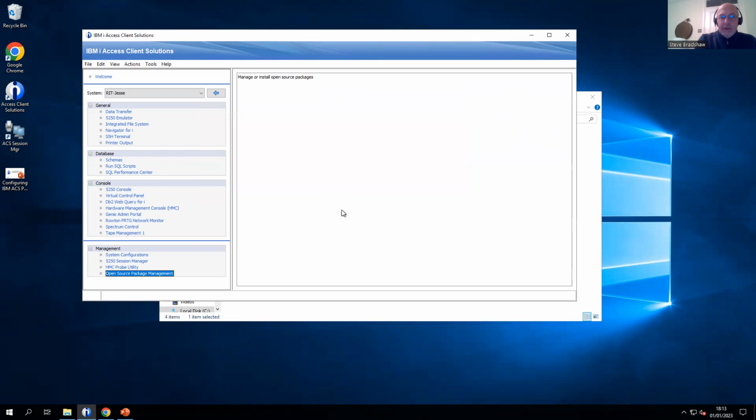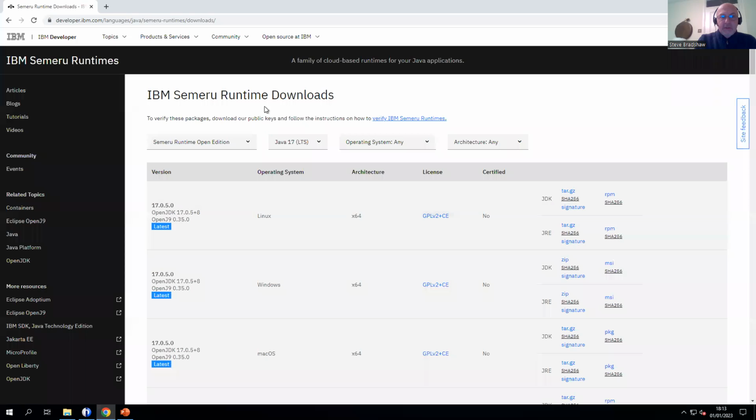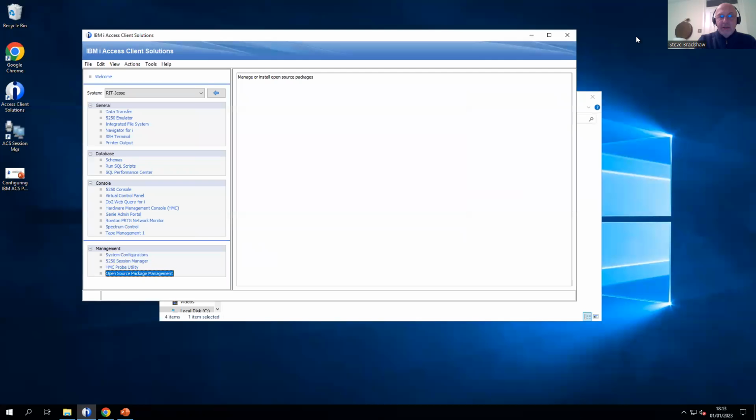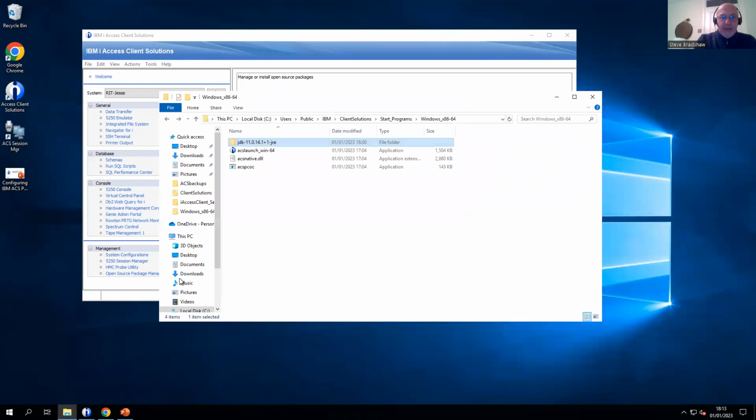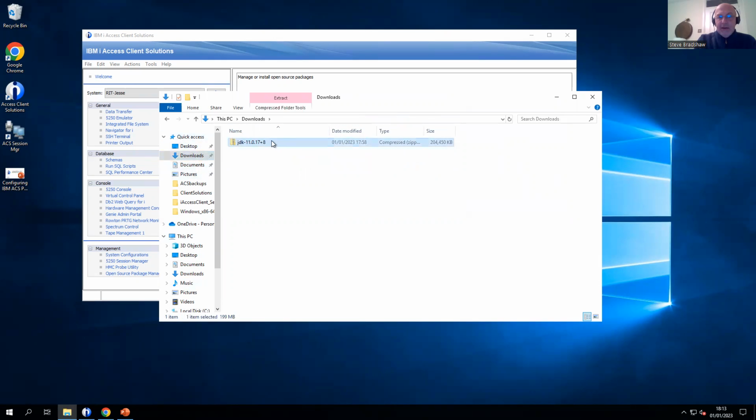If I was to go to the websites we've shown before and download the latest version I was interested in, I would then manually, in the past, have had to unzip it and put it in this directory here, which is the public directory that the 64-bit ACS is running in. To save a bit of time, I've already downloaded that.